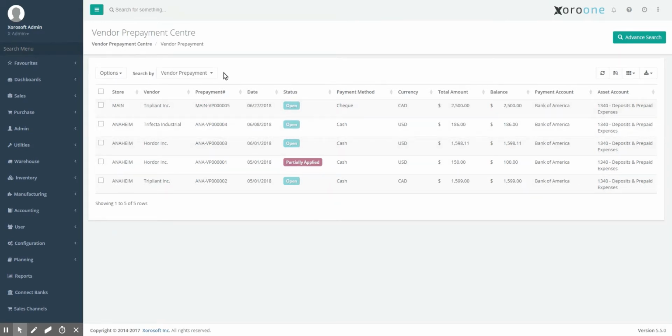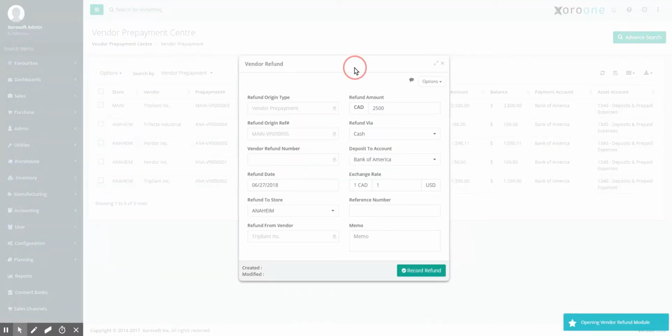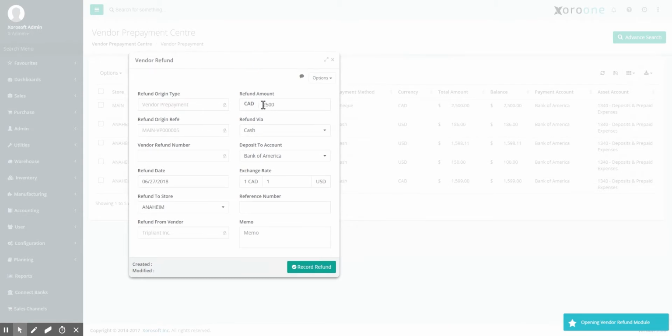So I'm at the vendor prepayment center here, and what I can do is right click on a vendor prepayment and click on refund balance. By default, it's going to fetch the refund amount remaining. So it's only going to refund whatever is remaining. If you've applied some amount, it's not going to include that amount. So let's say out of this 2,500, I wanted to refund 1,500.